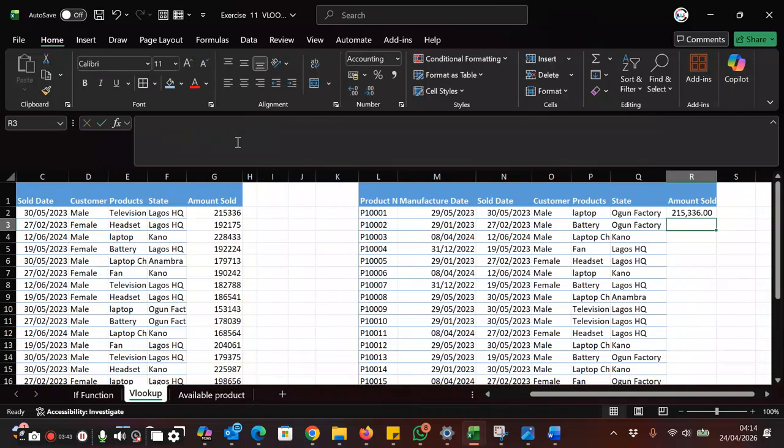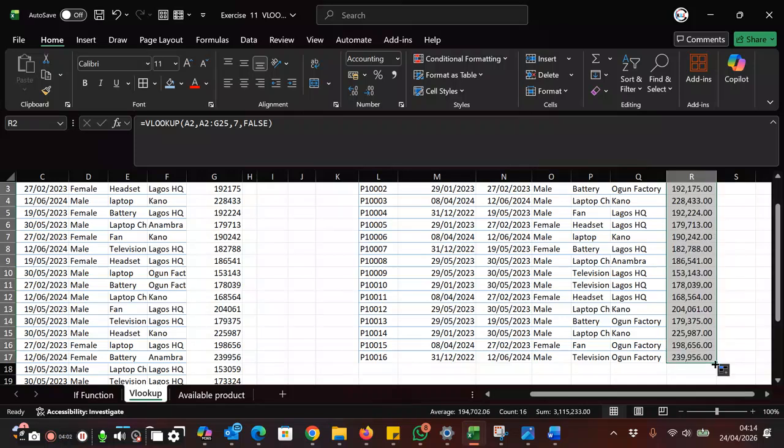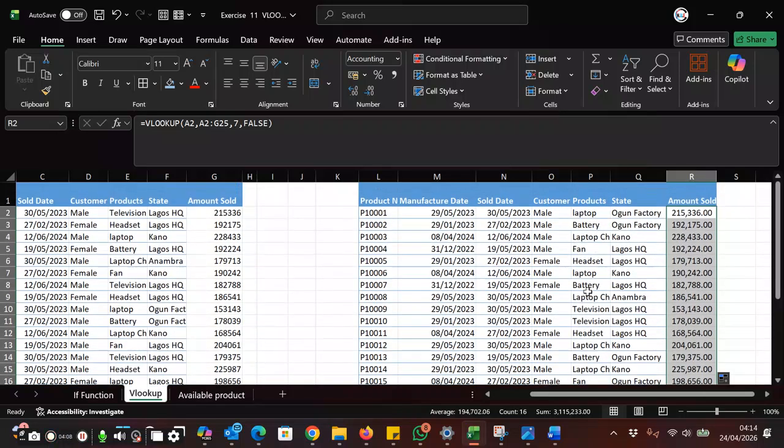So I say enter. And there I have it, the amount for the product P1001, which is 215336. Now I can populate this function for the rest of the products that I have on my list. And there you have it. I have all the lists generated. So that is how you look up a value from different sets of data.